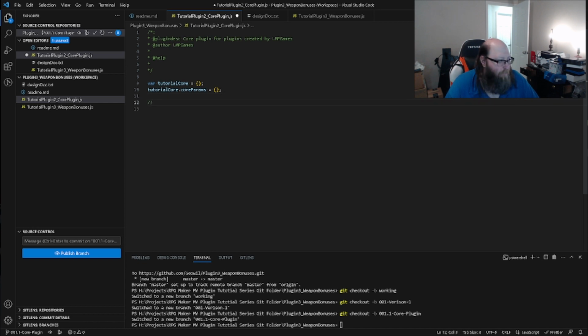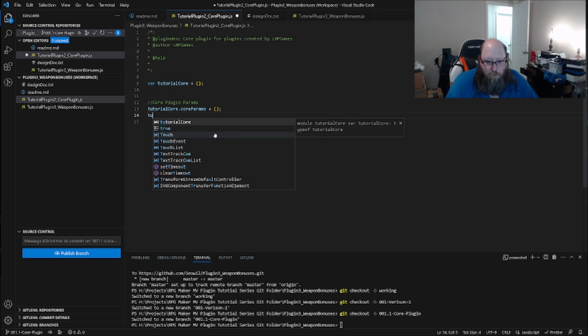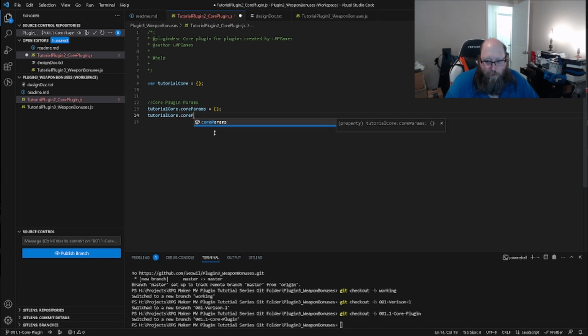So we're going to put in a thing here. We're going to call this core plugin params. Then we're going to do tutorial core dot core params equals plugin manager dot, yeah, I guess that's how we're doing this.